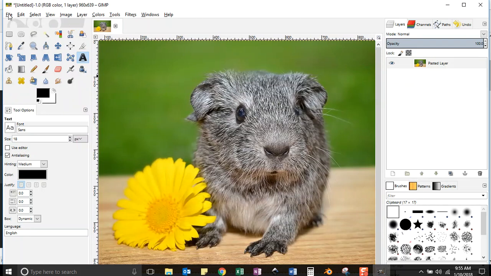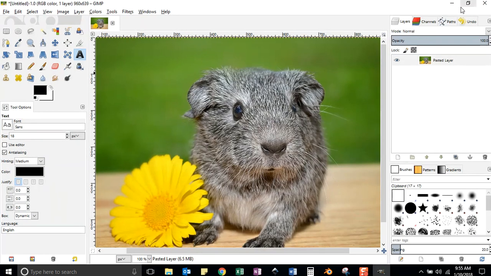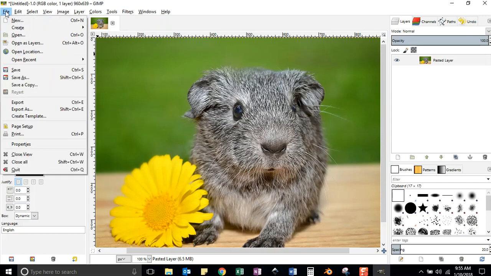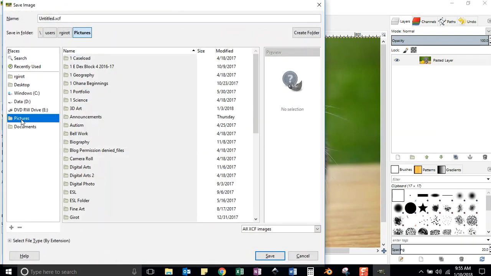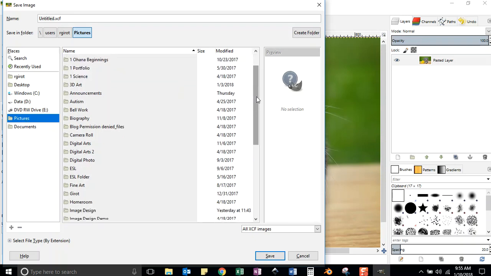The other thing I want us to do right away, I'm going to size this to my window, is I want us to save our file right away. I can't tell you how many times I've had students say, I forgot to save it, and then my computer crashed. Okay, let's not have that be you. File, save as. I like to make my image design folder in my pictures. So in my pictures, I will create an image design folder, and you can do that just by clicking create folder. I already have mine created.